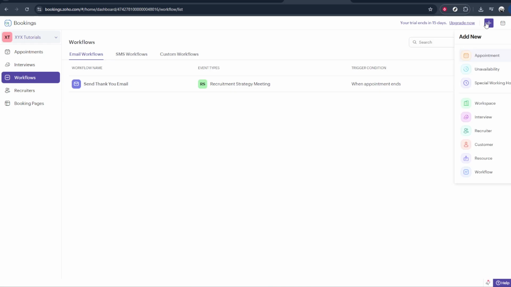From the dashboard, look towards the top area of the interface for a plus sign, usually represented by a simple plus icon. This icon is your shortcut for adding something new. Click on that plus sign. If you don't see it right away, make sure you're on the correct section of the dashboard and that the page has fully loaded. Sometimes, zooming out slightly in your browser can also help you see the full toolbar.